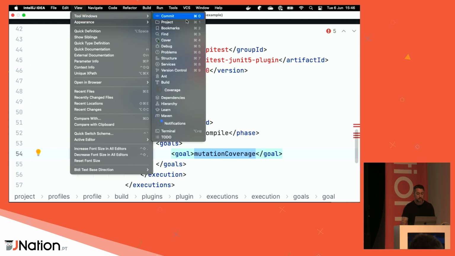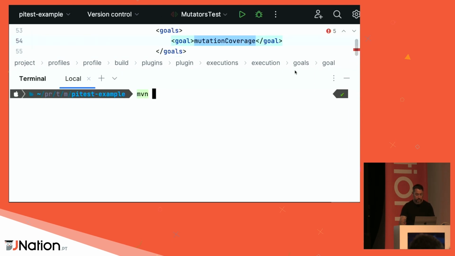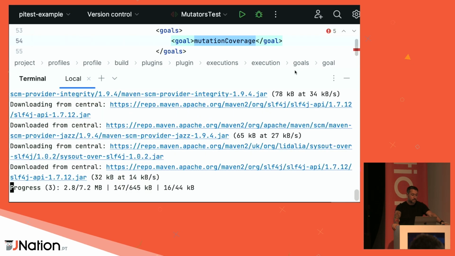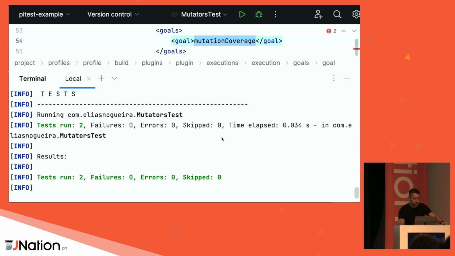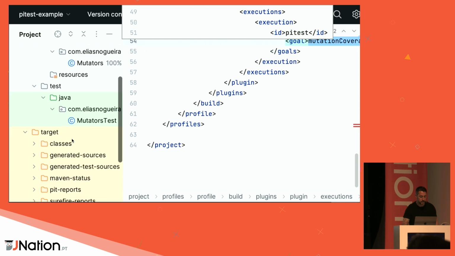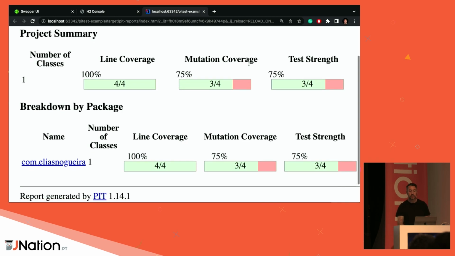And if I go to the terminal again, and if I run mvn test PyTest, it will download the whole internet first, right? And it shows, okay, the tests run successfully, but it will generate a report for me. And this report is on target. PyTest reports is the HTML file that I will open and look at.